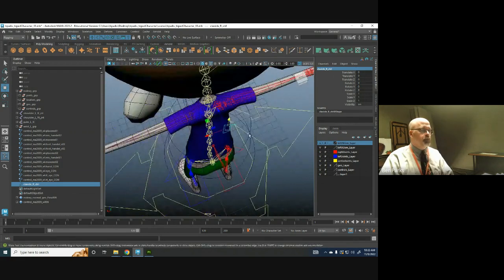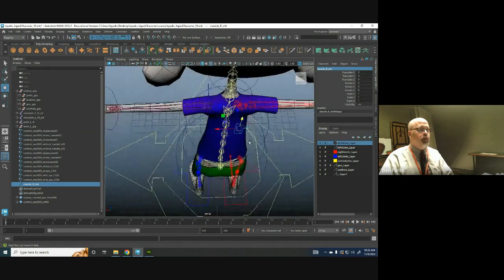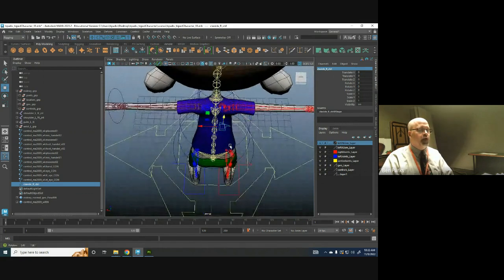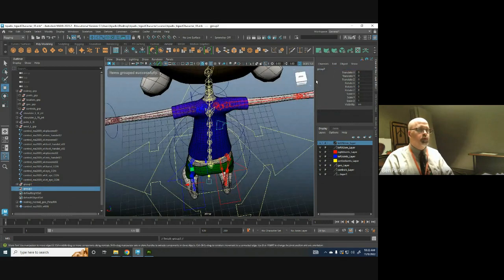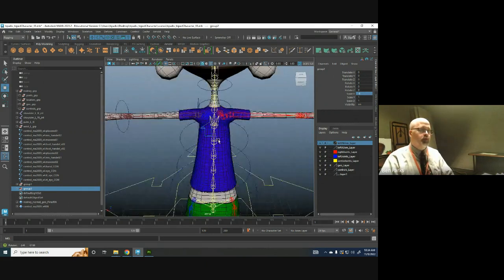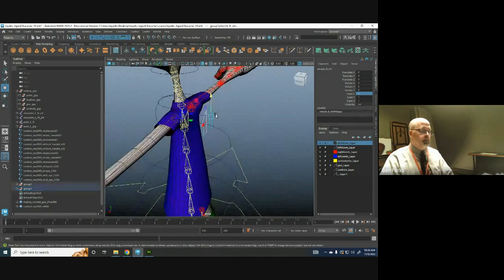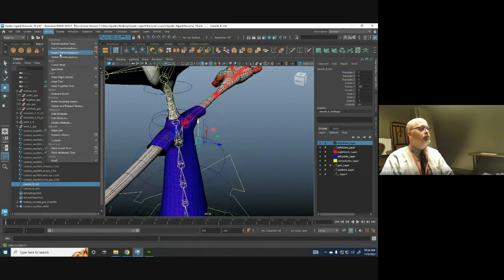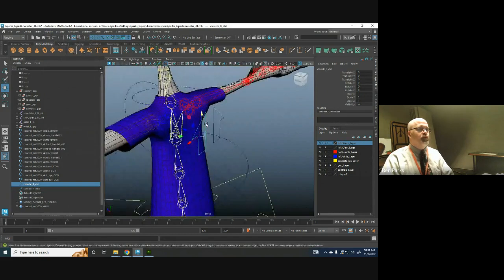And I'm going to duplicate this over to the other side. So the easiest way for me to do that without having to get it aligned and all that junk is I'll group it, duplicate the group, scale the group -1 on X. And there it is. Unparent it, get rid of the groups. Freeze transformations. So this one is clavicle L.